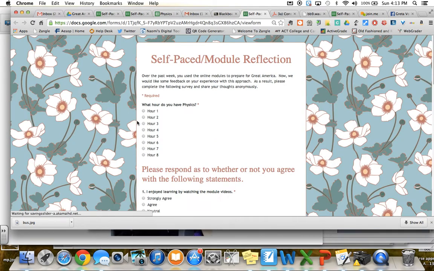This survey, when you click on this link, is going to ask how the modules for Great America went for you. I want to try to figure out how that self-paced, module-based world worked. Think about whether you were able to work on some of the quizzes earlier that you hadn't been able to work on before, whether you were able to get some help, do the retakes, get your grade up, and increase your knowledge.